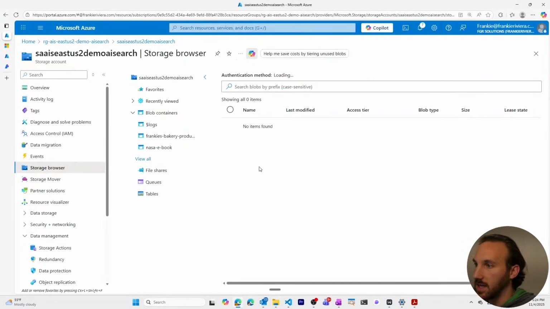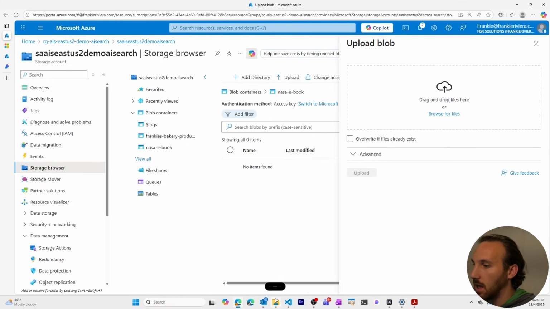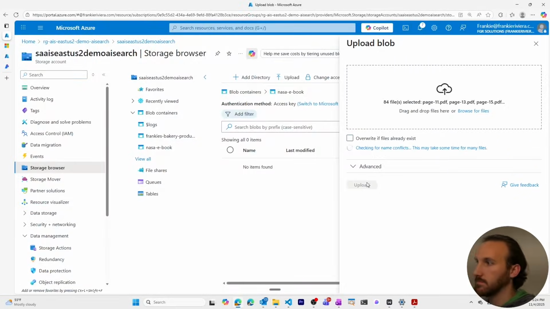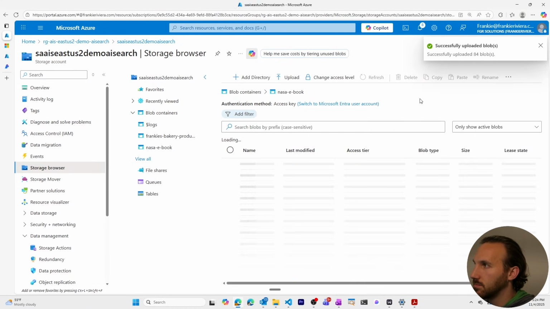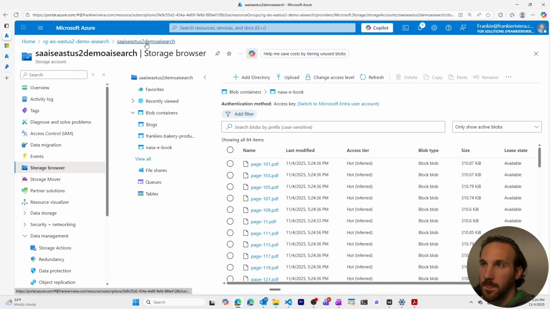So now in this NASA ebook, I'll go into the container. I'll upload these documents. Now that all the documents are uploaded, we'll go back to our resource group.